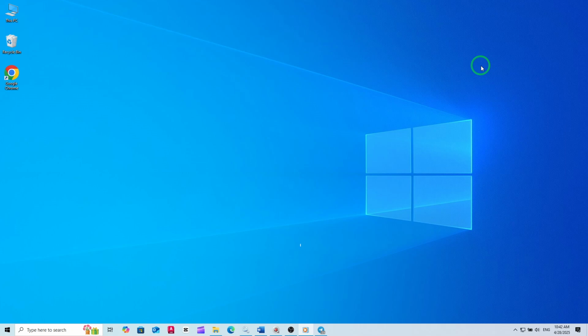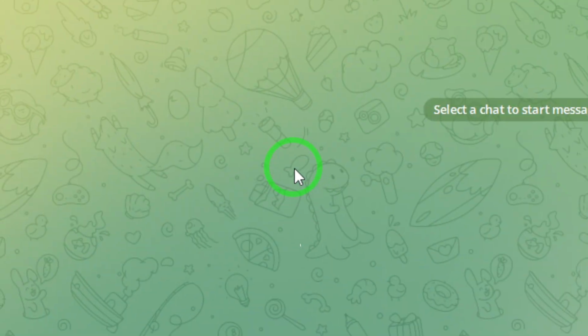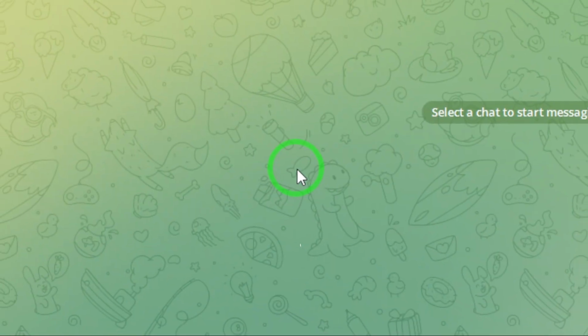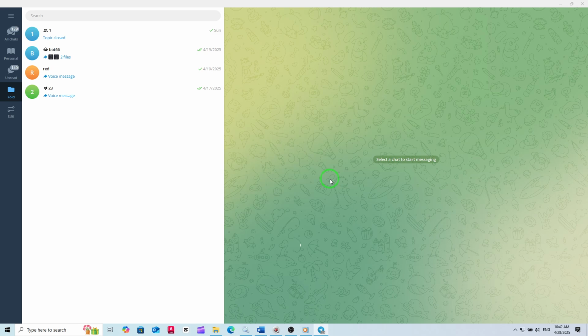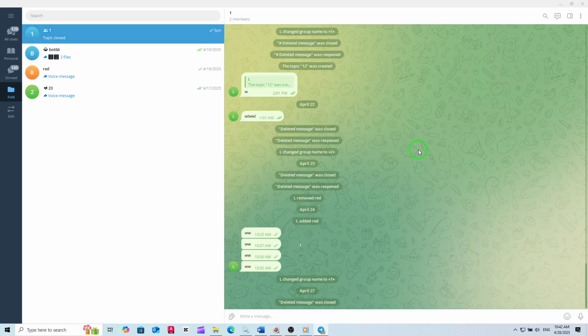First, open the Telegram app on your PC and make sure you're logged in. Once you're in, head over to the group where you're an admin. You'll see your list of chats on the left. Just click on the group you want to manage.